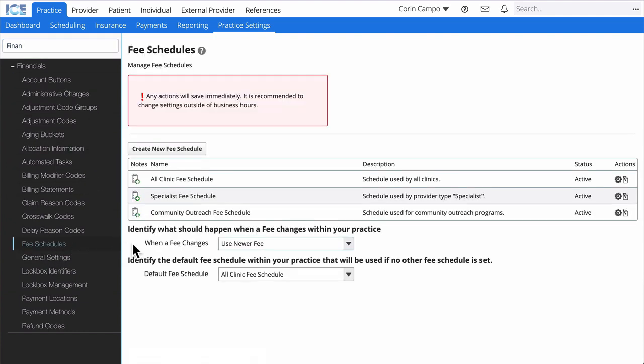So how I have my practice set up is that we've got 3 general fee schedules to work with. The first is our default fees used by all clinics. Then I have a specialist fee schedule that's only used for treating providers that are set as specialists. These fees tend to be higher. And then the third one I have is a community outreach fee schedule. We run a community outreach program through one of our other clinics, so any treatment happening at that clinic will use this fee schedule, which generally has lower fees.